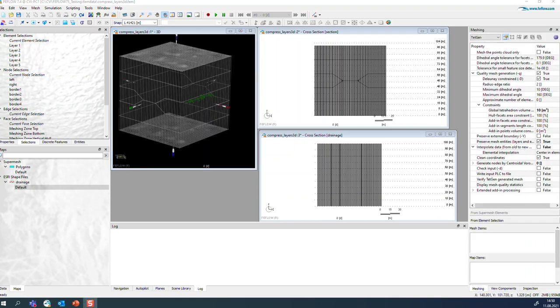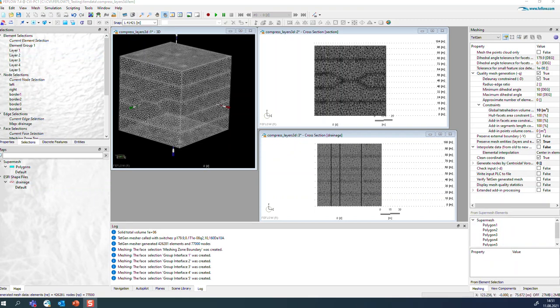We repeat the same previous steps, selecting all the layers, drag and drop the layers in the meshing panel. We have already set the previous settings of global tetrahedron volume constraint of 10 cubic meters, preserve mesh entities through. This time we will add the drainage in the lower section. This means FEFLOW is going to use the geometry of the drainage also in the generation of the mesh. Press generate mesh and wait. The mesh is ready. You can see again the discretization level is finer now.